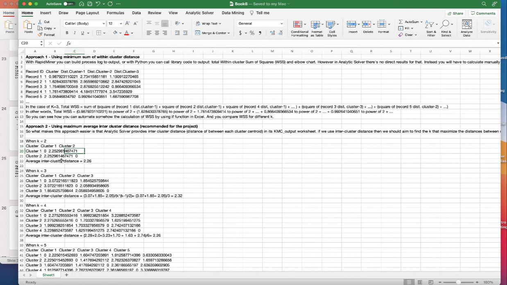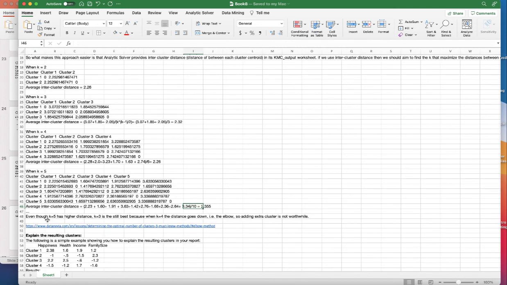Then you can calculate the average inter-cluster distance. When k equals 3, you just add them all up and divide by 6 pairs, right? So even though k equal to 5 has a higher distance, k equal to 3 is still the best. Why? Because when k equals 4, the distance actually goes down. That could be an indication of the elbow if you graph this, and adding an extra cluster is not worth the cost. So we stop at 3 clusters.